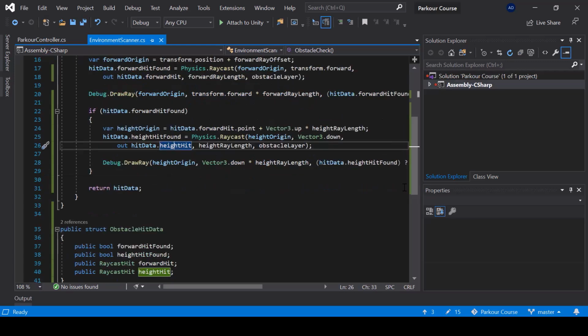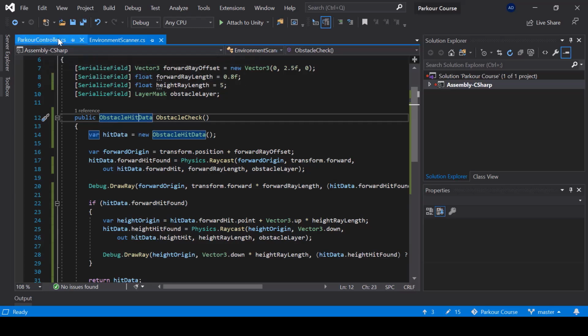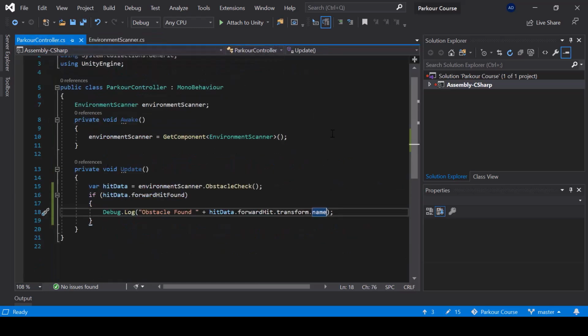All right, so we have completed our environment scanner. Next we should use the data from the environment scanner and perform parkour actions based on that from the parkour controller. We'll be doing that in the next video.